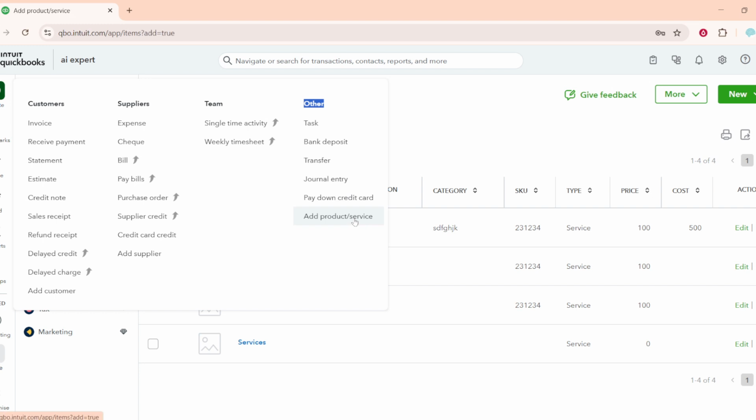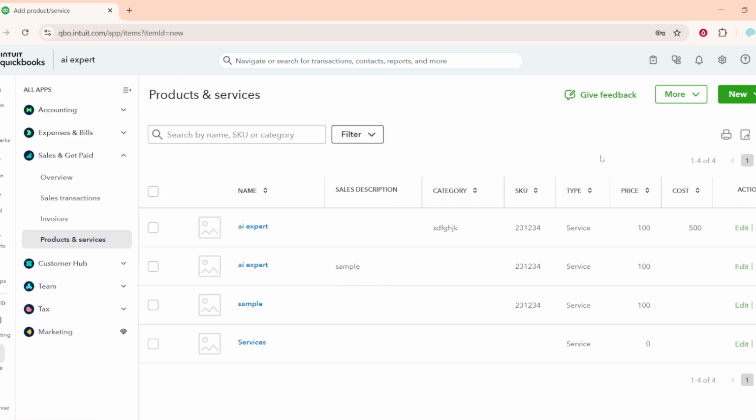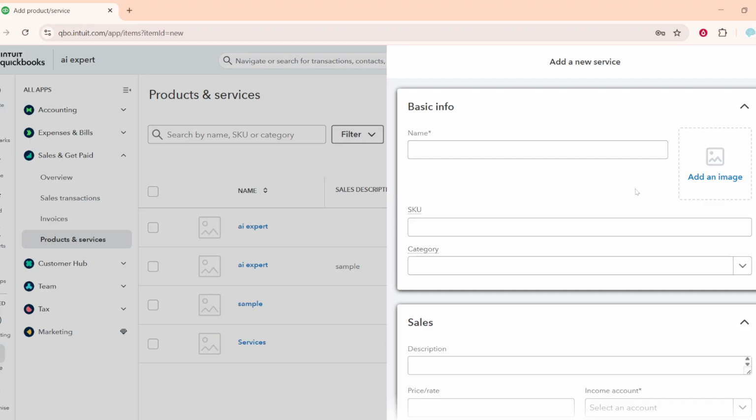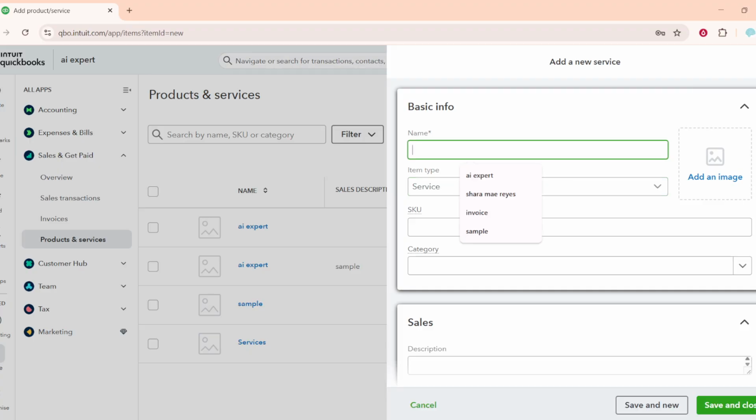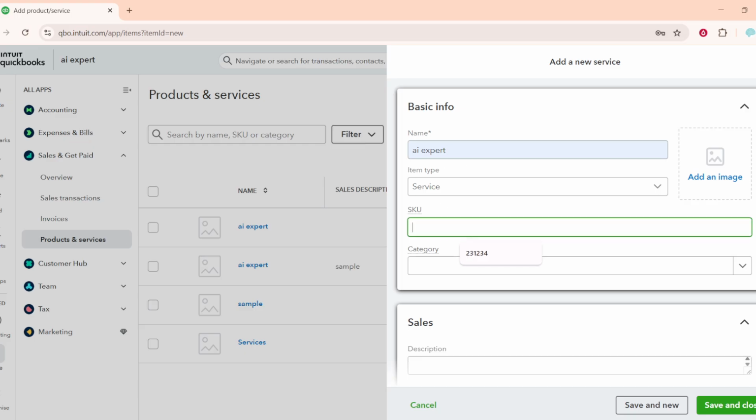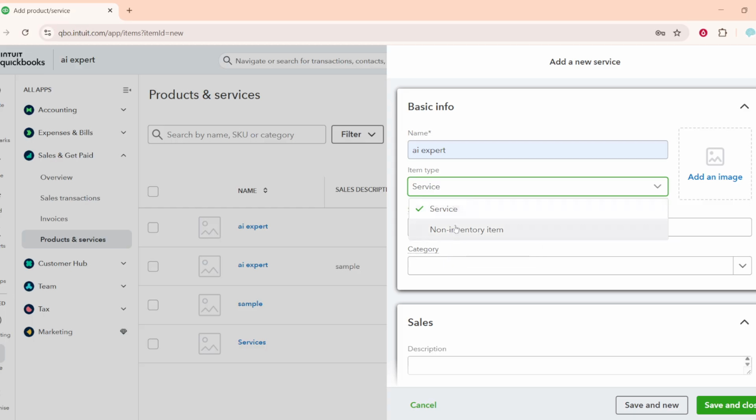reports. Start by entering the name of your service. Pick something clear and recognizable so you and your customers know exactly what it is. In the Item Type dropdown, choose Service. This tells QuickBooks it's work you perform rather than a physical product. You can optionally add an image if you want a visual cue, which can be helpful for teams that manage a long list of offerings.